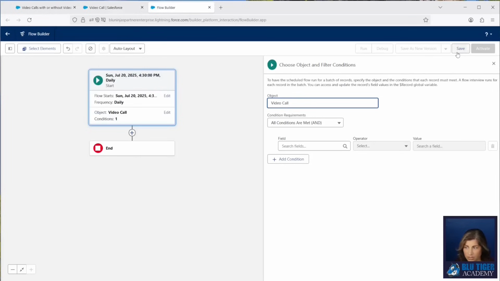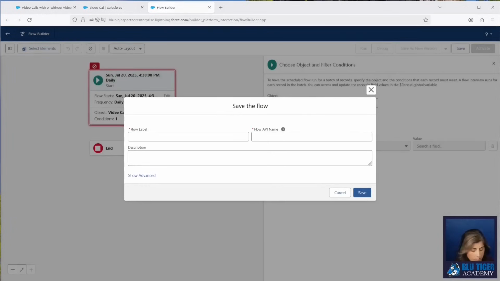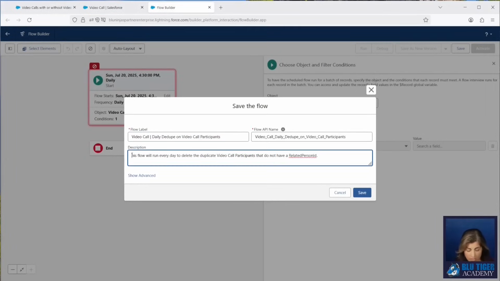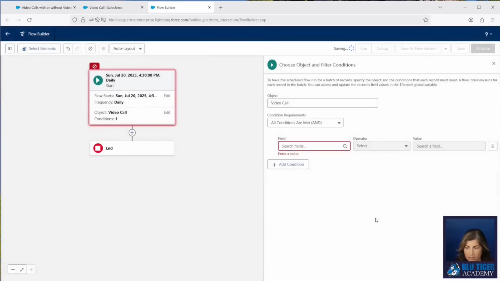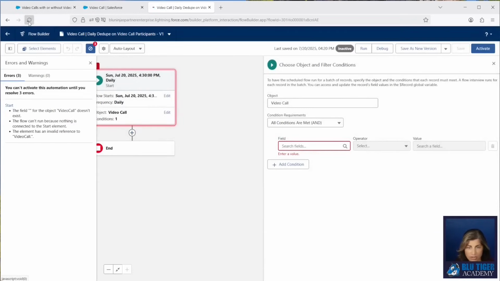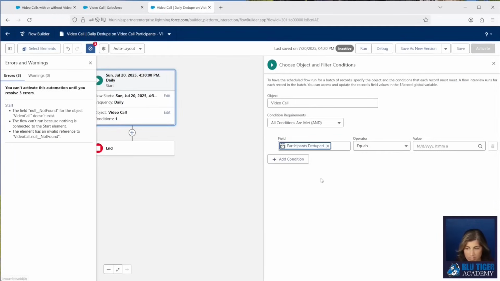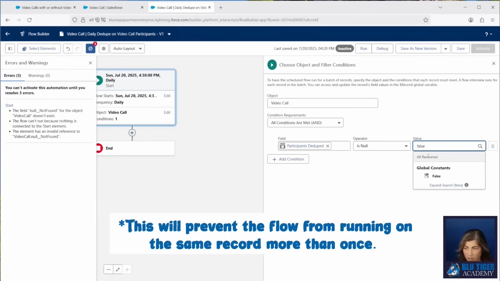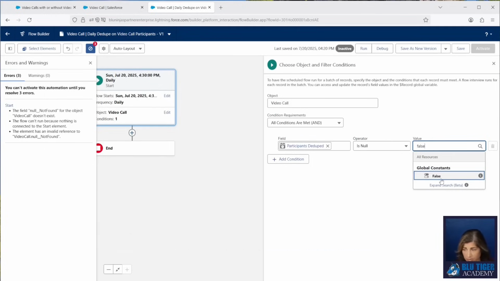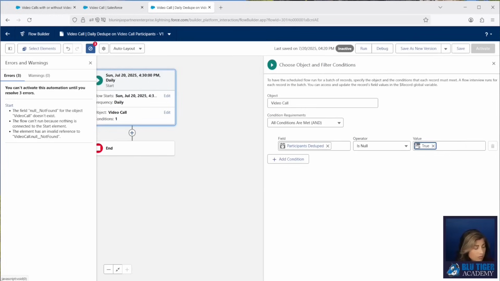And then we'll come over here and we'll save our flow. So we'll give it a good name and description. We're going to daily dedupe on video call participants. We'll click save here, and then we'll refresh. And then we want this to run whenever our participants deduped is null, because what's going to happen is we're going to update this field whenever we've already deduped the video call and identified any duplicates, so the same flow doesn't run on the same record. So we're going to look for this field to be null on the video call records.